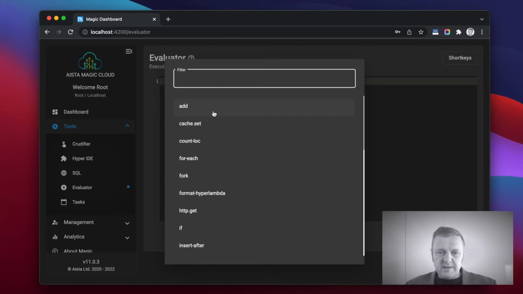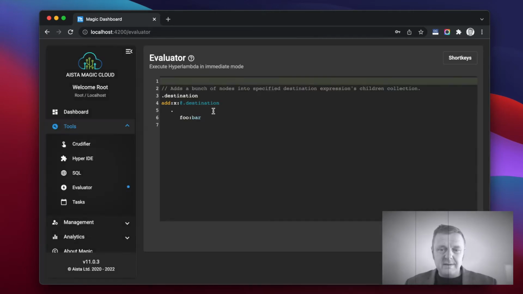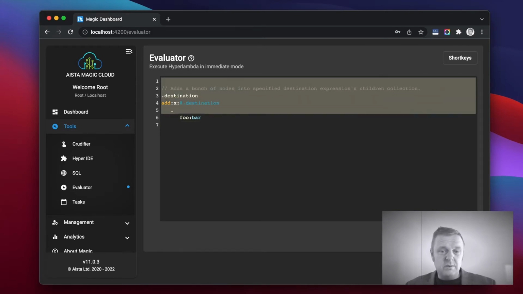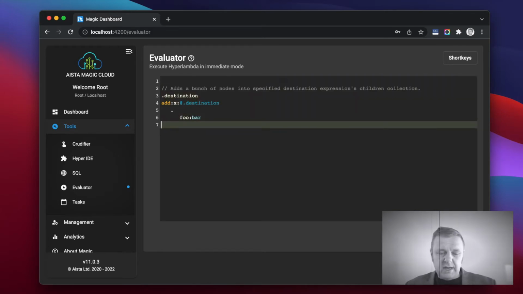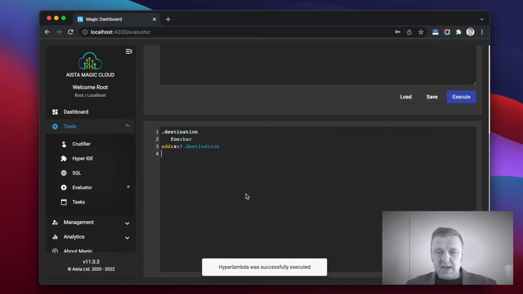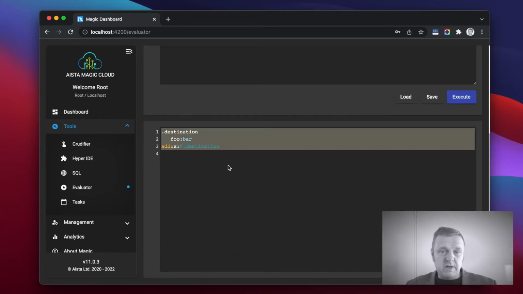language. For instance, if I now choose the add snippet here, then it will load up a snippet that executes a piece of Hyperlambda. When I click F5 on Mac or F5 on Windows, assuming my CodeMirror editor has focus, important, then you will see the result pane below here.